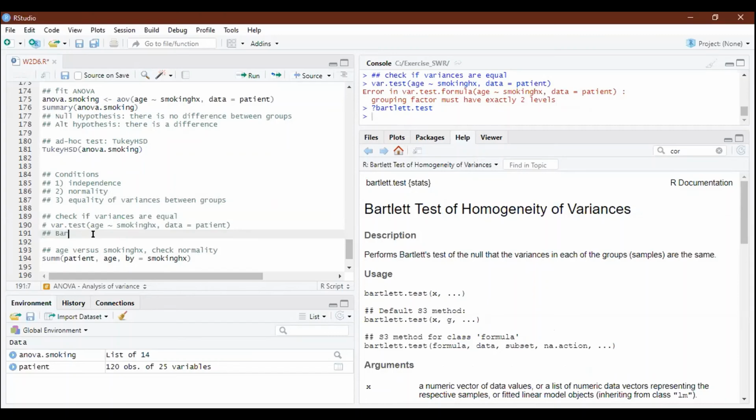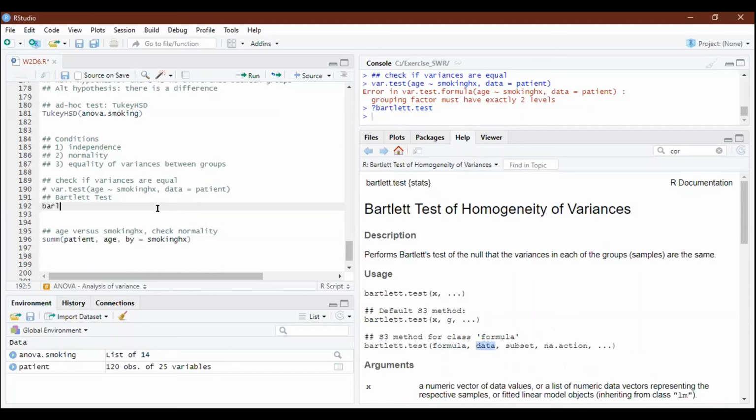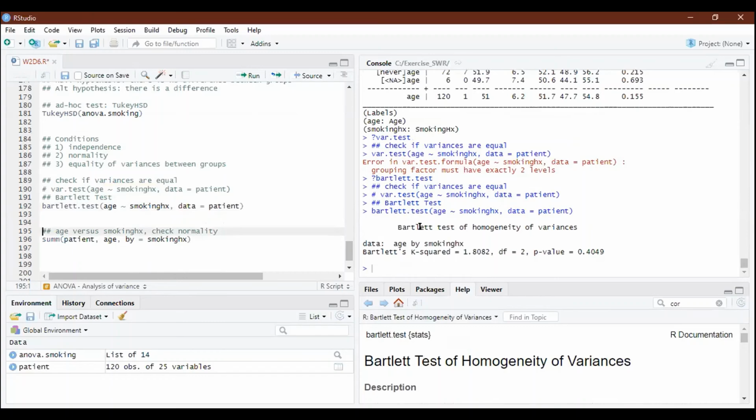So we will use the Bartlett test with formula and data. Bartlett test, and then we say age, tilde, smoking status, and then data is patient. Now it is also a hypothesis test. The null hypothesis is the variances are equal. The alternative hypothesis is that they are not equal. It uses chi-square, so a little bit different, and the degree of freedom is 2.